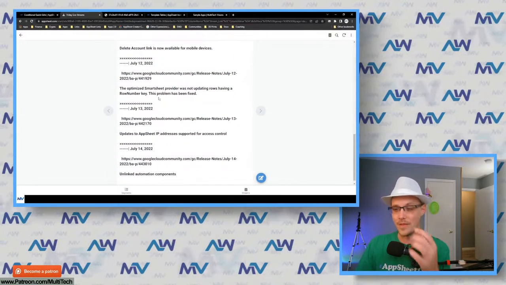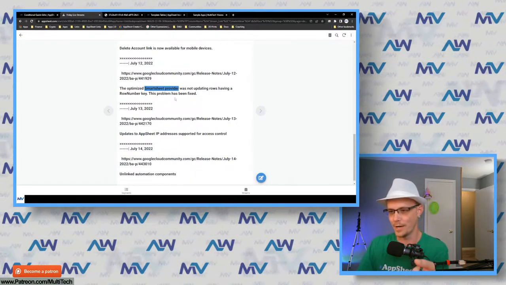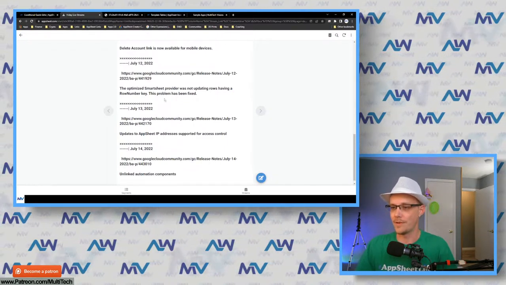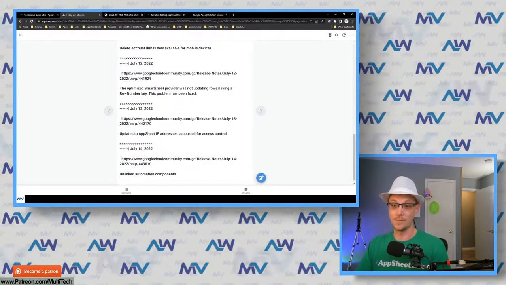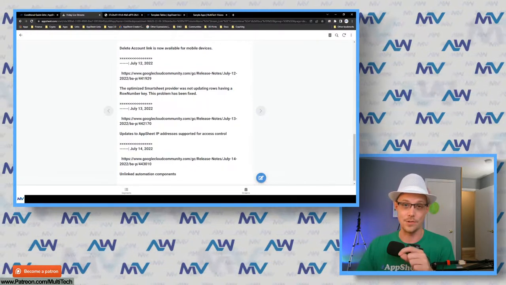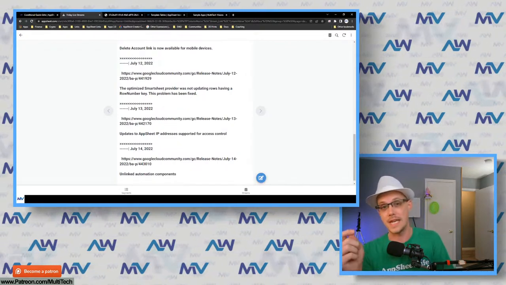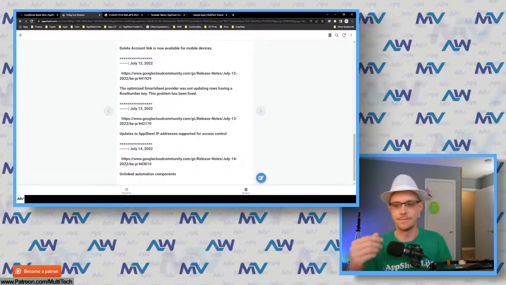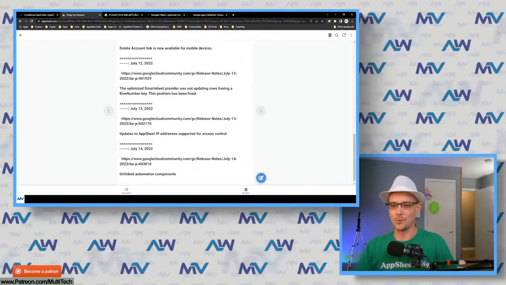On the 12th, the optimized Smartsheet provider was not updating rows having the row number as a key. That problem has been fixed. So if you use Smartsheet as your data source and you had columns that had the row number set as the key, which is a terrible idea, you should never do that. But if you did that, there were problems with that. There are inherent problems, period, with the idea, but okay. They fixed whatever problems were going on there.